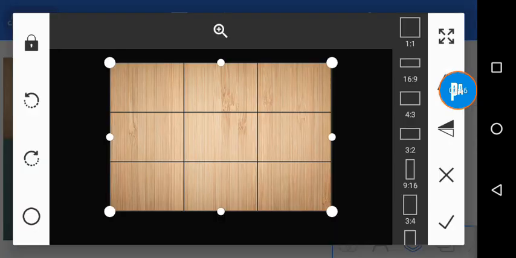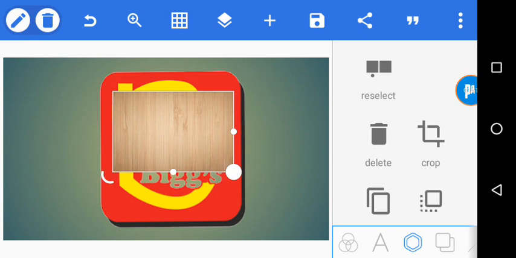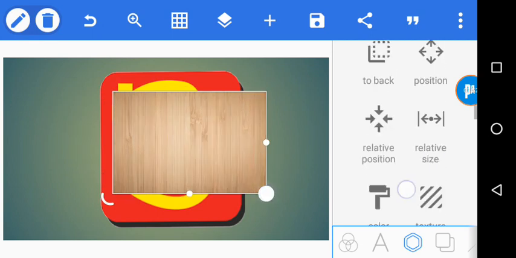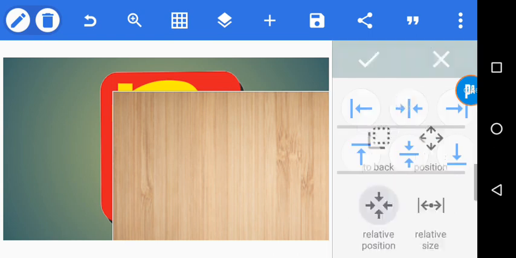Now I get this image over here of this wood I want to use. So now we'll make the wood big. We'll make sure the wood uses the full size. We'll go over to the relative size. We'll make sure the width and the height are 100. Now we'll position it for center, making sure it is centered.